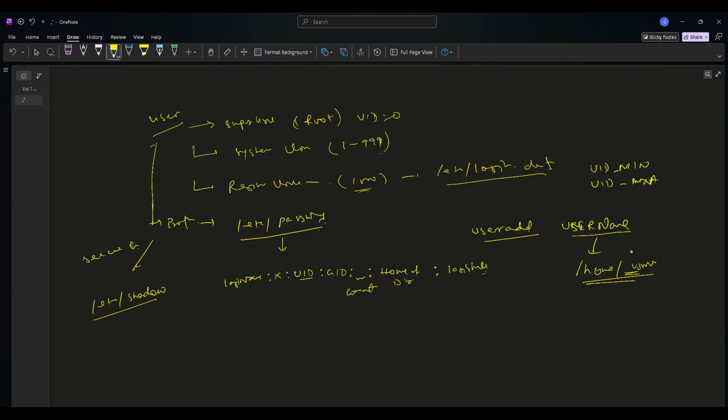shell name. Modification is done using the usermod command. How? There is an option, then the value, and then the target username. So how can we change the login name? Minus small l. Okay, and this is small u for UID, small g for group ID change, comment is minus c, home directory minus d, and login shell is minus s.